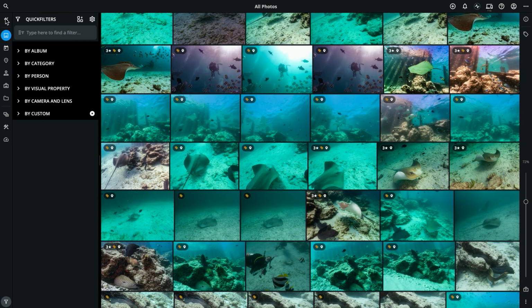Amongst the many options that you have for QuickFilters in Mylio, one of the ones that I find the most useful is the ability to filter by camera or lens. Let me show you.